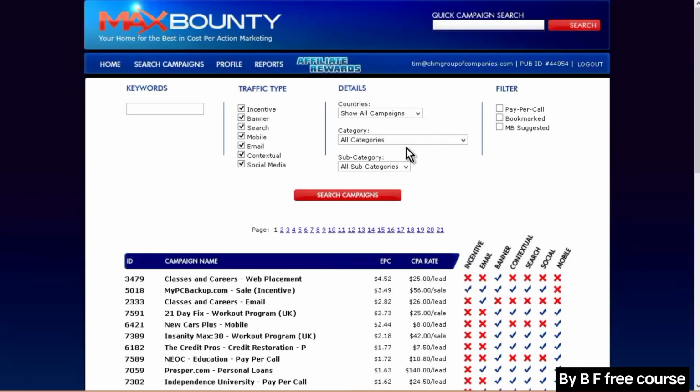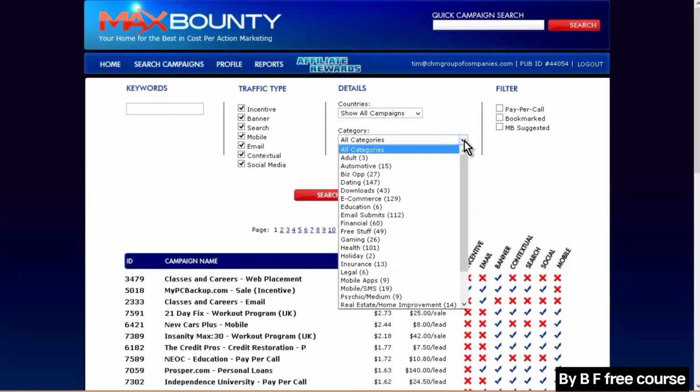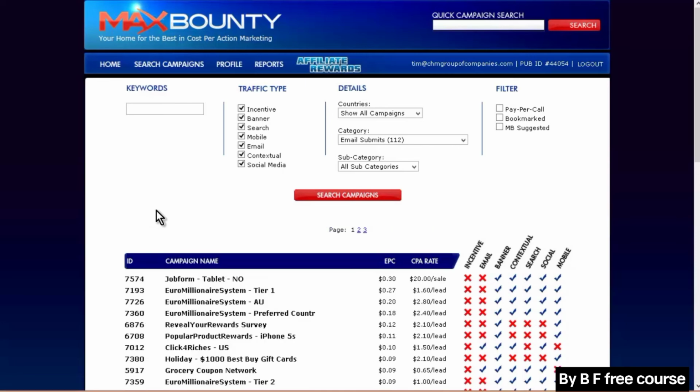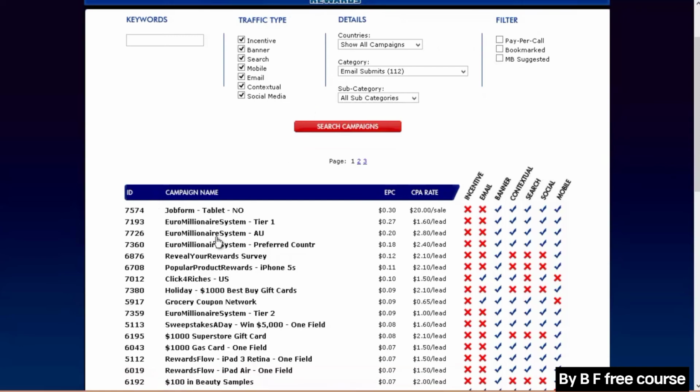Now you can narrow it down further by coming up here to categories and picking something out of here that will more closely match. Email submits are a good one, so let's click on that and narrow that down a bit. Okay, and then we have this sorted by EPC for email submits. Just find one here that you want to put on your site.